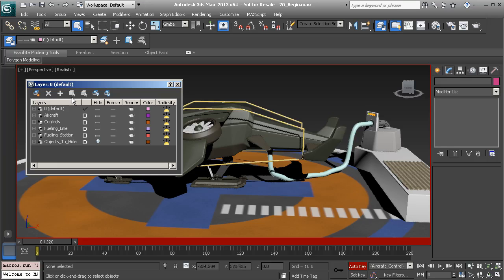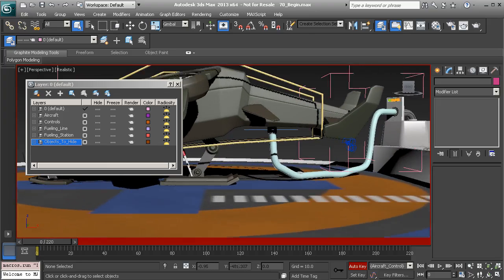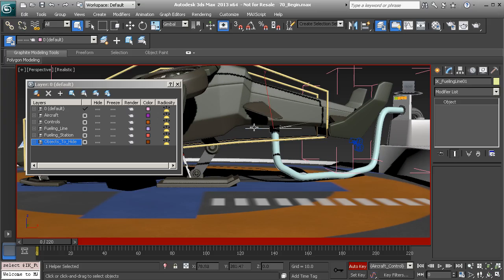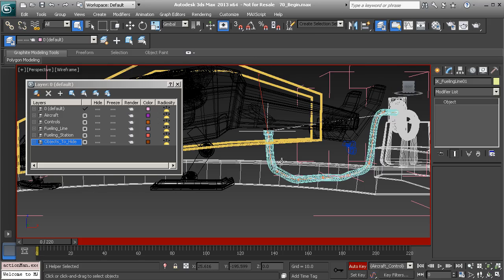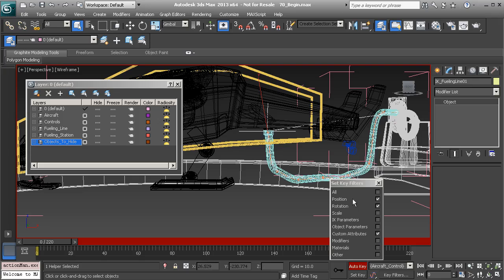We'll grab our layer manager and let's go ahead and show objects to hide so we can start to animate our IK goal as well as the bone objects that deform our fueling line. If we were to head over to key filters, we can check our settings. As of right now, we can uncheck position and custom attributes because we're just worried about setting keyframes on the rotation of our bones after we have switched to FK or forward kinematics.